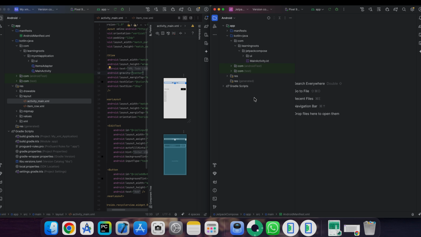On the other hand, if we see the Compose version, we have only one Kotlin file. No adapters, no XML, no view binding, no stress-induced debugging session at 2 a.m. And one composable, one file, one happy developer.